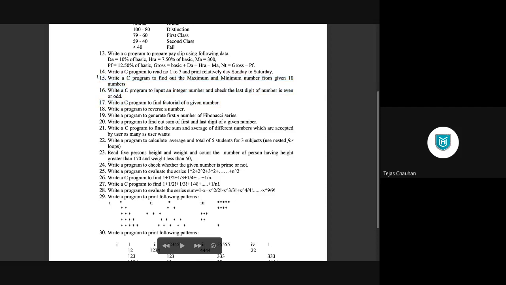And if you look at the 15th program, we have done this at the end of today's lecture. Write a C program to find out minimum and maximum from given 10 numbers. You have to take 10 numbers from the user and find the minimum and maximum number among those 10 numbers.